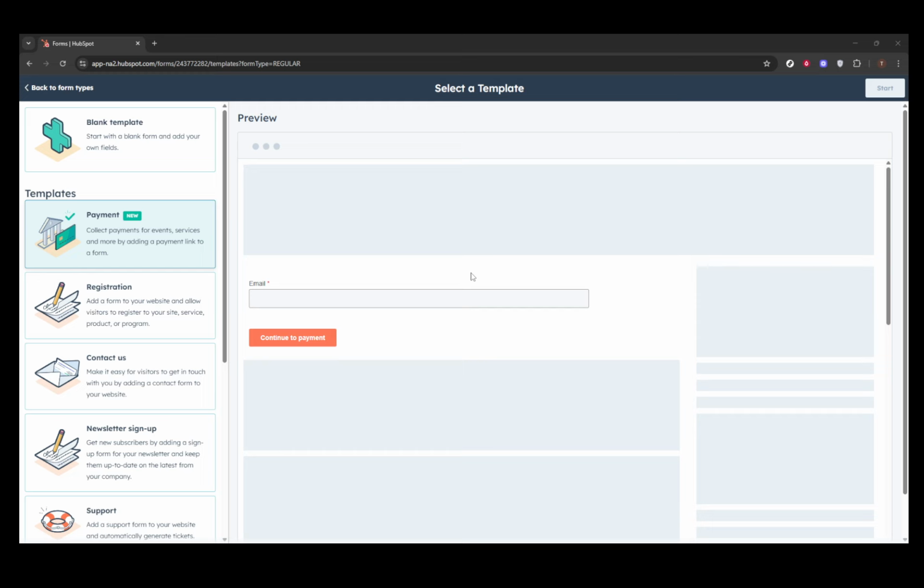Finally, once your form is live and submissions start rolling in, you can view the submissions and payment statuses directly within the Form's Submissions tab. This gives you real-time insights into the status of each payment, whether they are pending, succeeded, or failed.